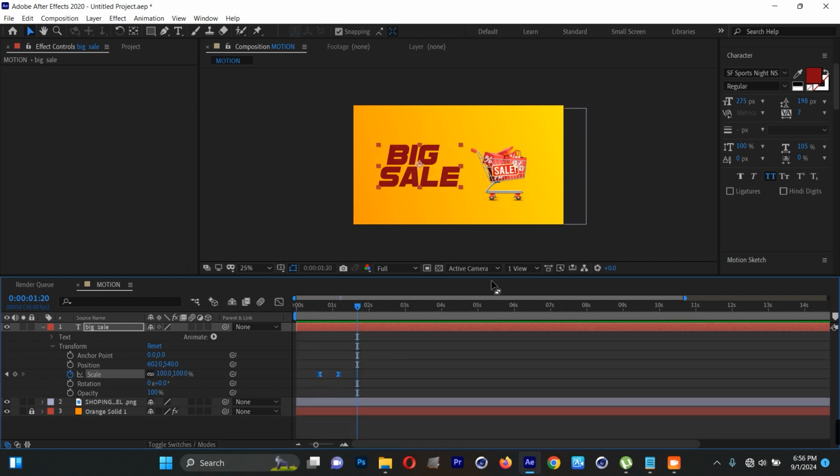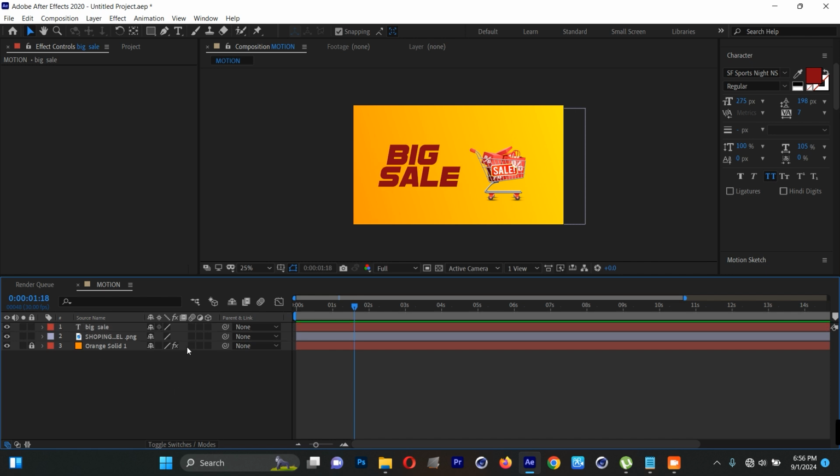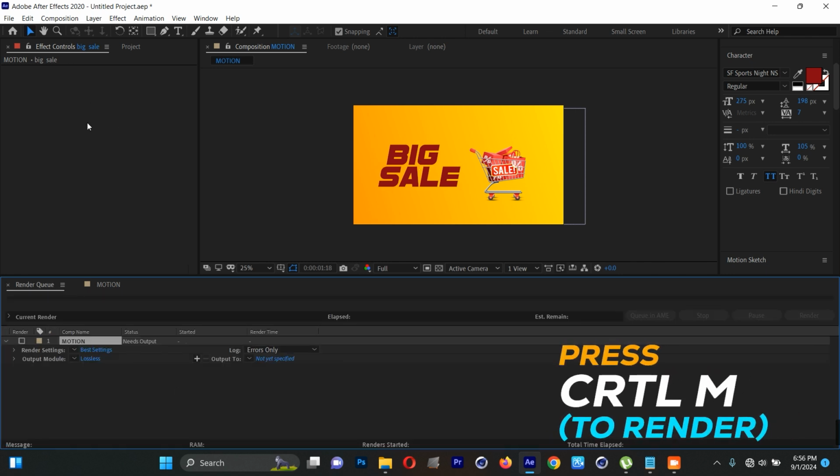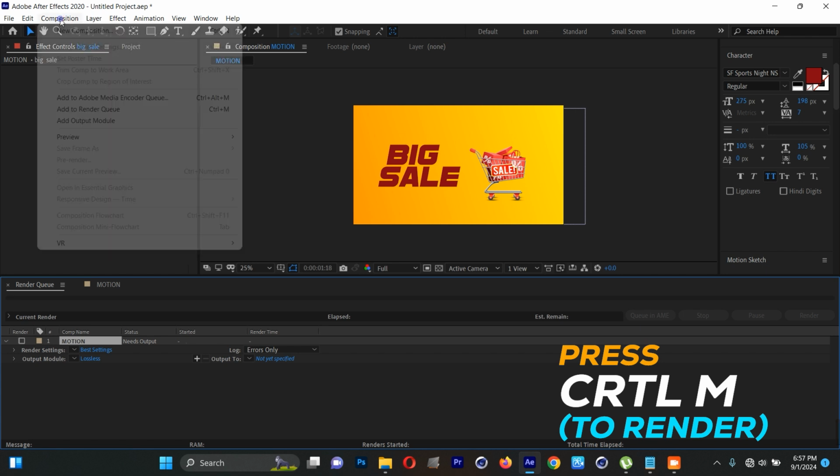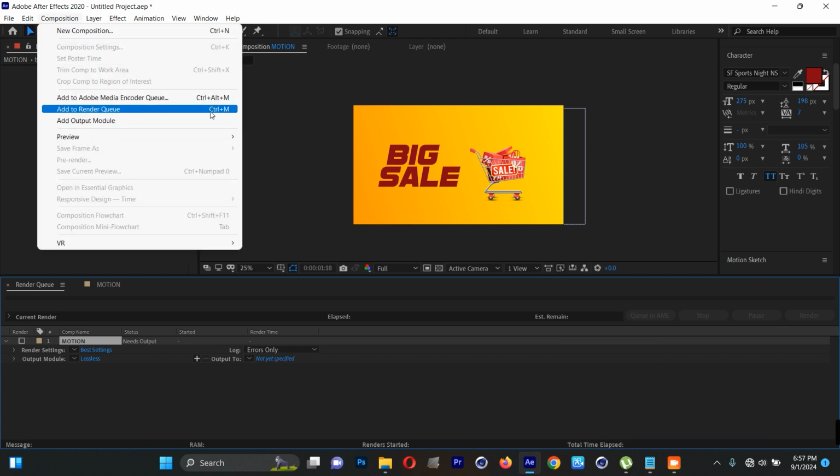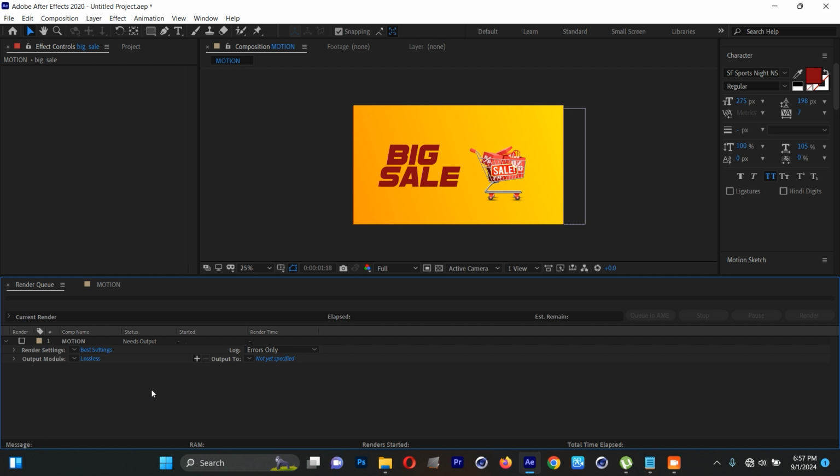Now we are done with our keyframing. So I'm going to show you how to render this. To render this, you have to press what? Control M. Control M. That's the shortcut. Or you can go here, come to add to render queue, which is Control M. So all is the same.